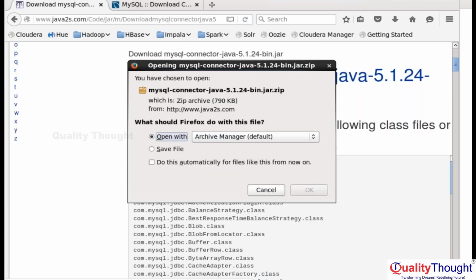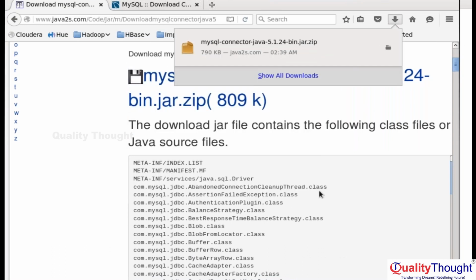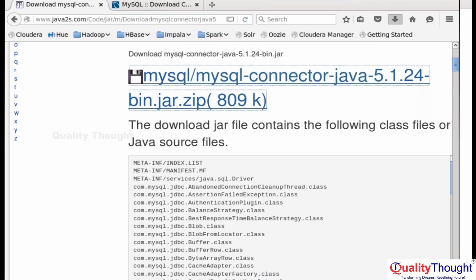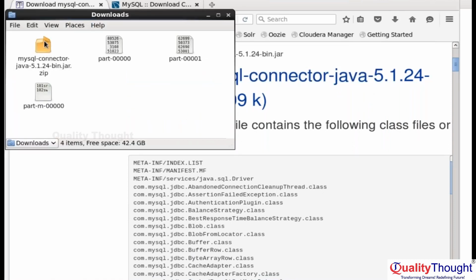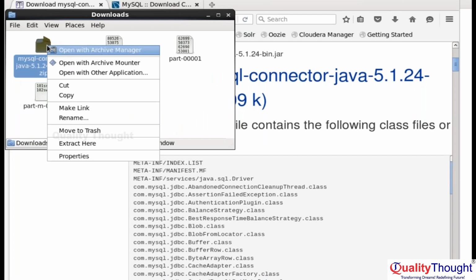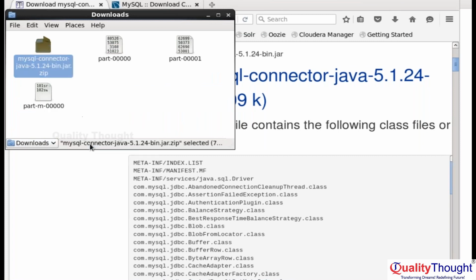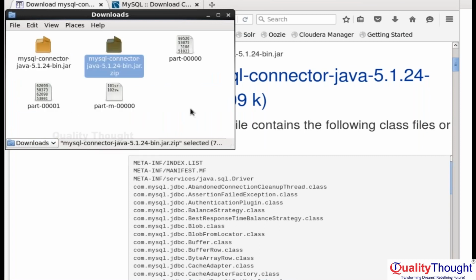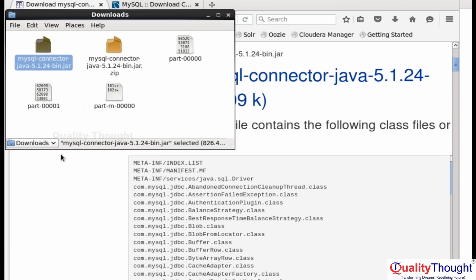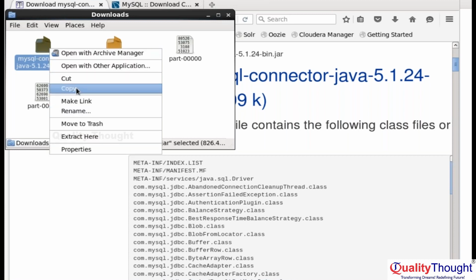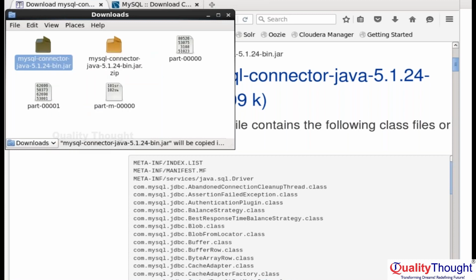So let's download. Go to the download location. This is the jar file, a zip file. Extract this one. This is the jar file, mysql-connector-java-5.1.24-bin.jar. Copy this jar file and paste it into the lib folder.